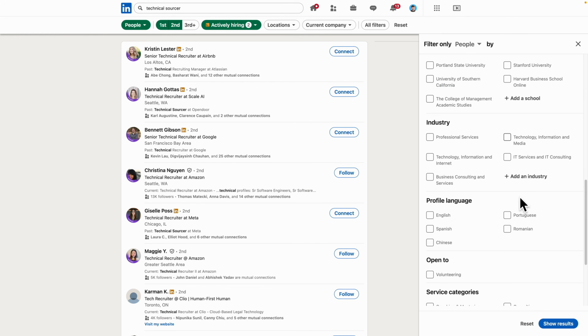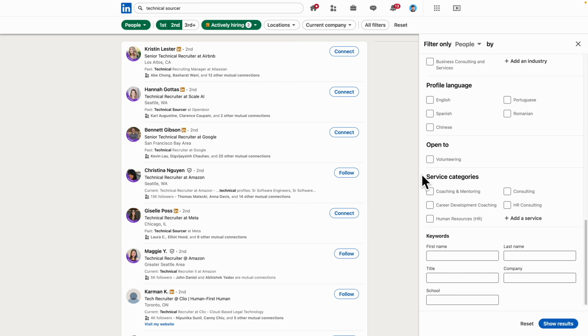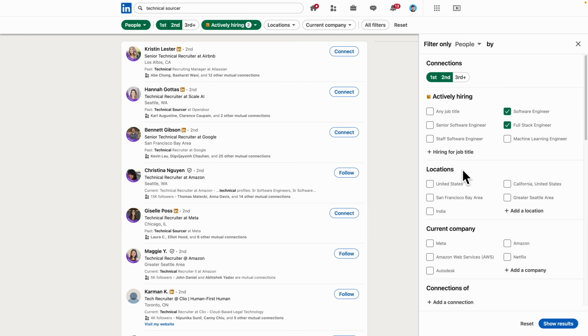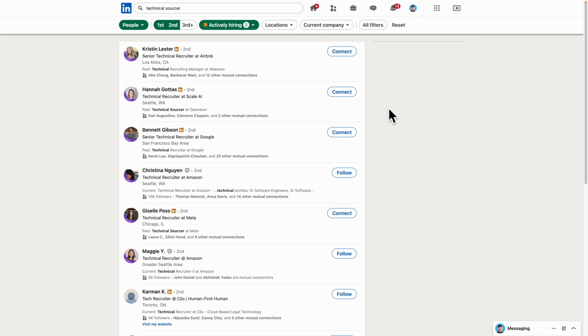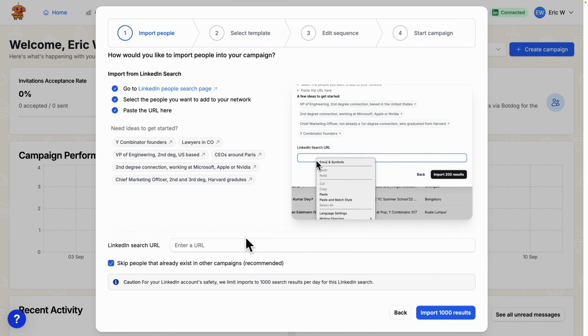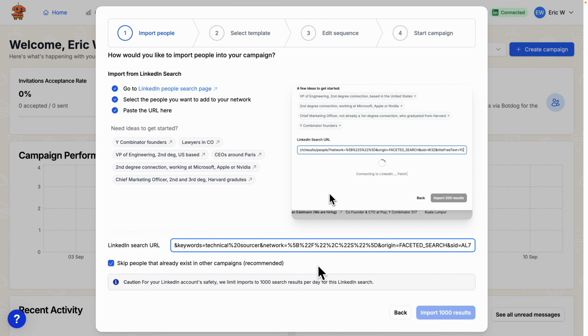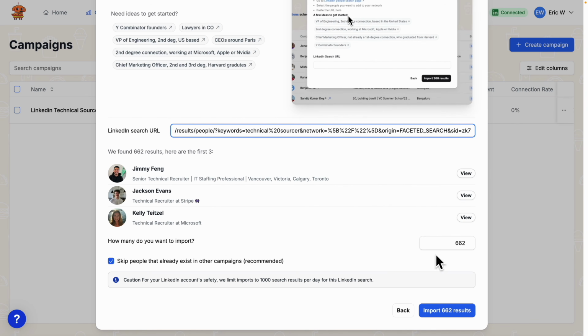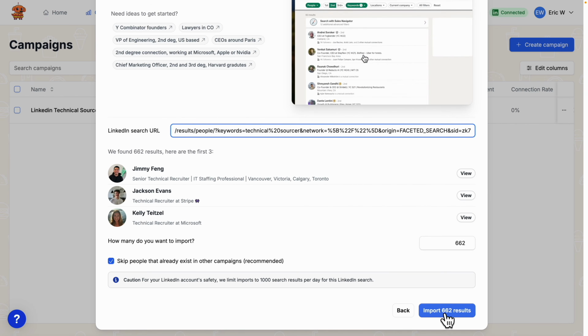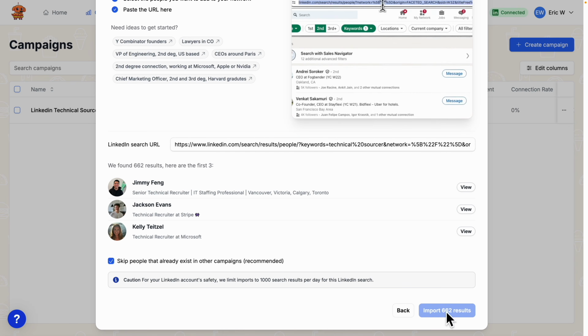So here you can see I'm just going to do a LinkedIn search, and I can select different people and different locations. Once I'm good with this, I can copy the link and paste it here onto this prompt. After I paste it, you can see that I found 662 people, and I can import all those 600 people into this campaign.